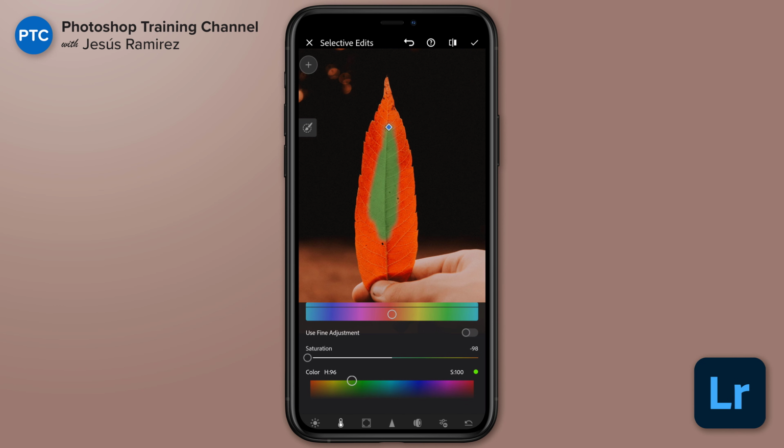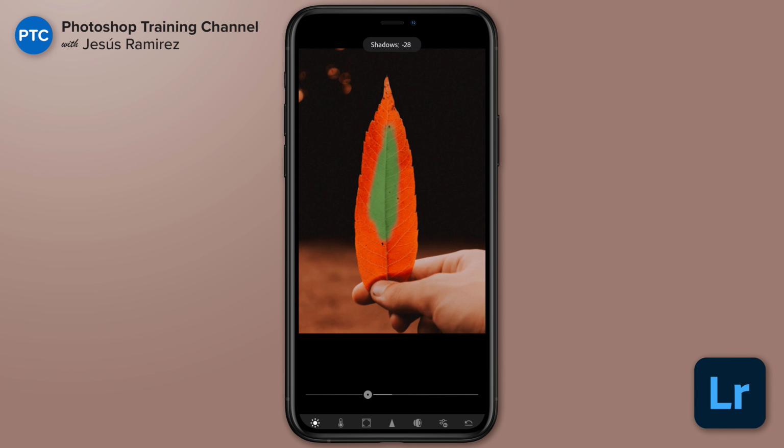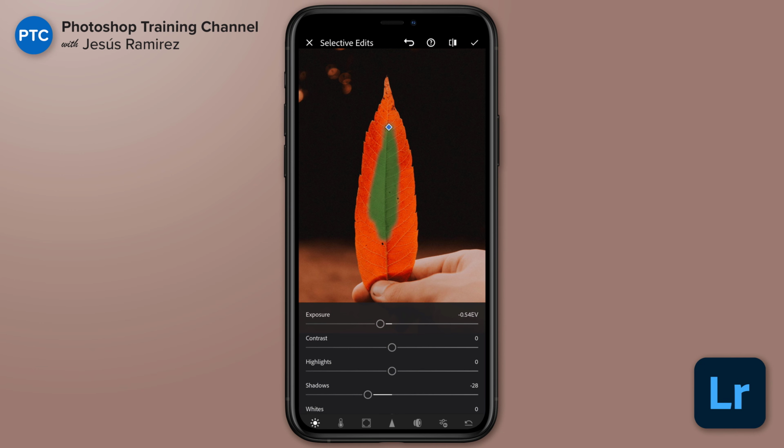To adjust the brightness of your new color, you can tap on the Light tab. From here, you can decrease the shadows and the exposure to darken your new color. Once you have your perfect color, you can continue painting over the leaf.